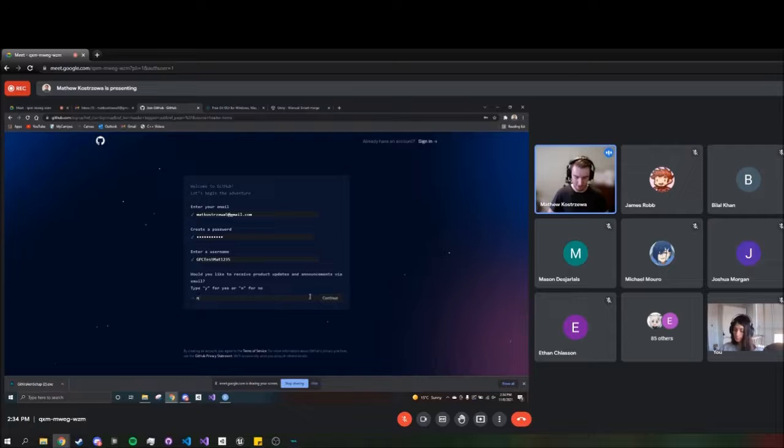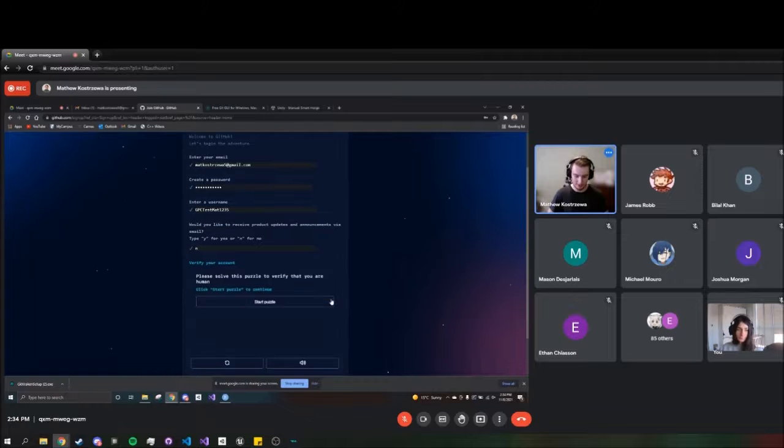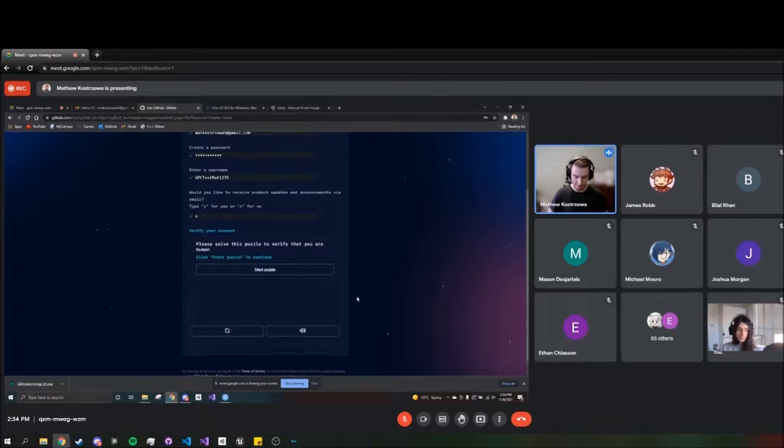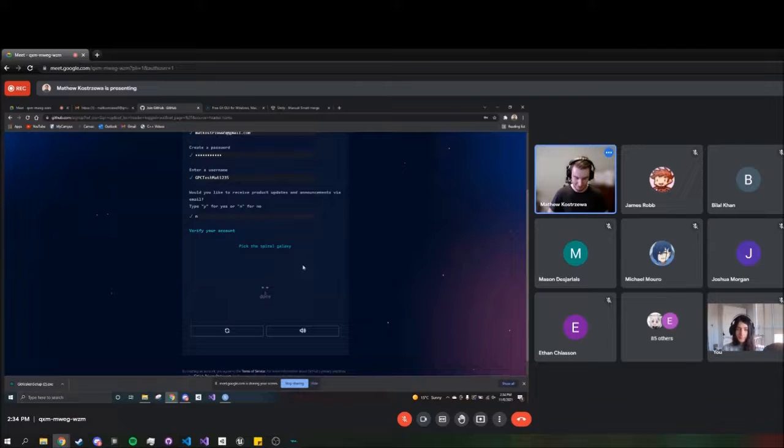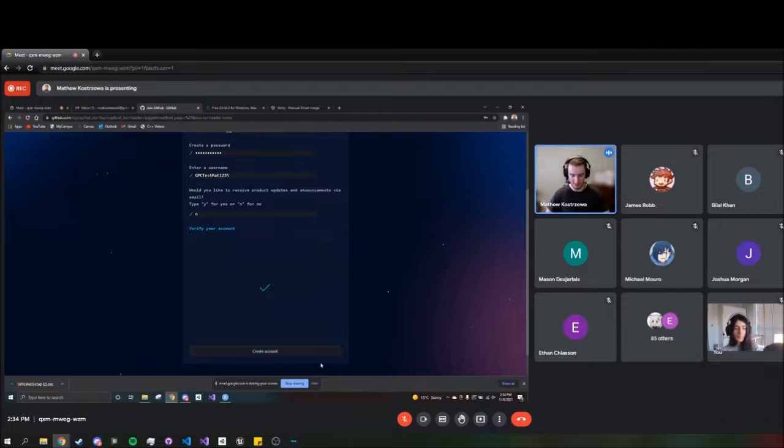Product updates doesn't matter. And now I need to solve this very difficult puzzle. Spiral Galaxy. And there isn't a whole lot of settings here in terms of setting up your account. Just like that, I'm done.